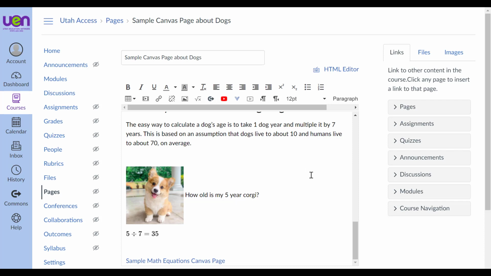Now this is a section that is trying to support how to calculate a dog's age and dog years and human years and so on. So in this case, I'm going to make this a heading 3.